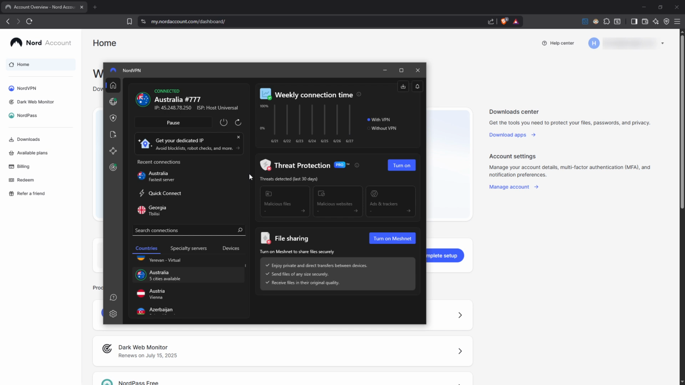Next, you'll want to ensure that you're currently connected to a VPN server. You can check this by looking at your app's interface. If it's showing connected or there's a green indicator light, then you're all set for the next step. This little indicator is your assurance that your browsing is currently secure and anonymized by NordVPN. But we're here to turn it off.